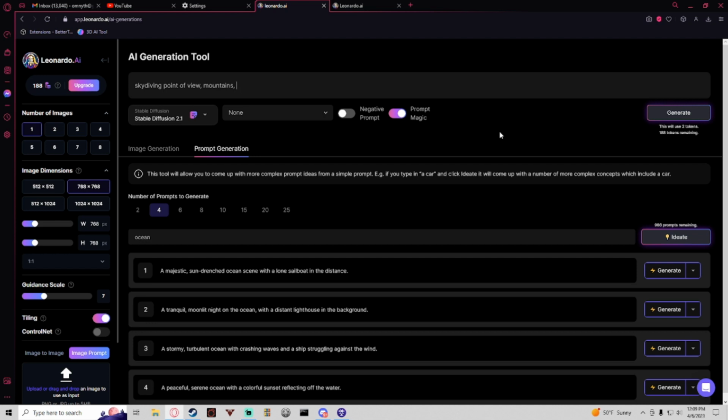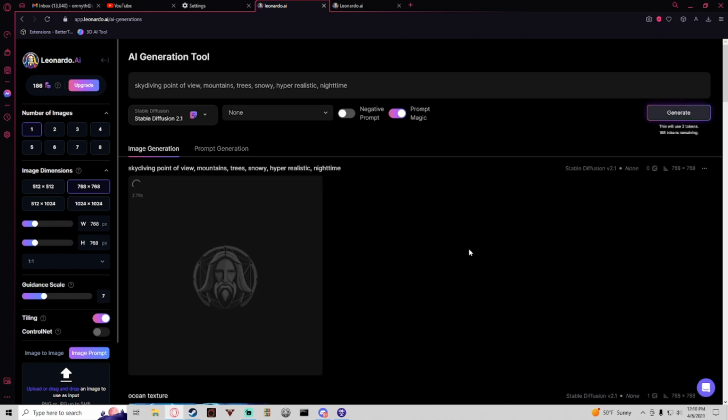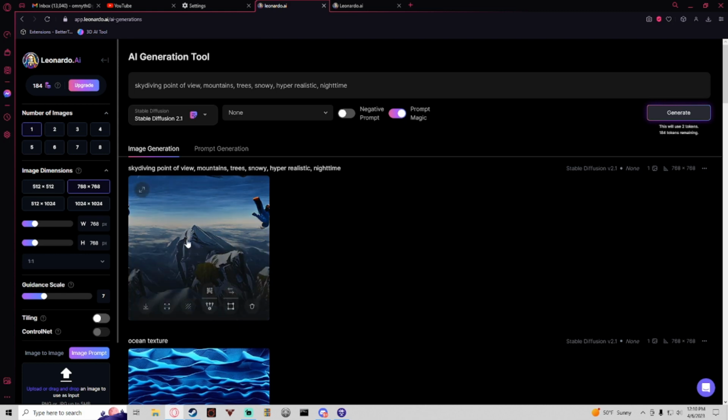Mountains. Lots of trees. So let's do trees. Snowy. And then we want it to be hyper realistic, so as realistic looking as possible. Nighttime. So it's always skydiving at night, which is probably not the best plan. So let's go generate this. See what it comes out with. Oh, I should probably get rid of the timeline too.